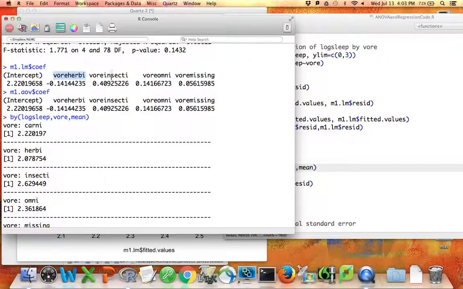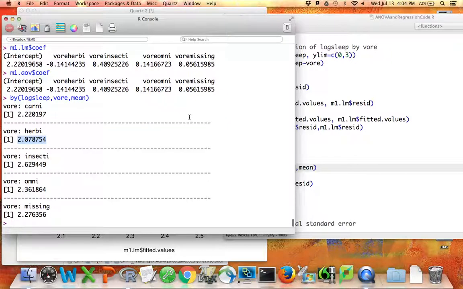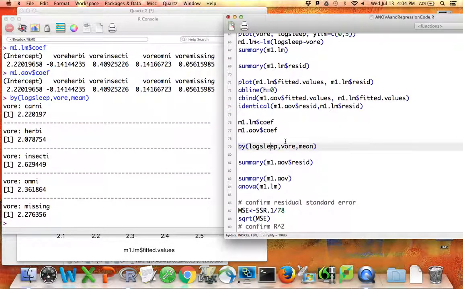If you're not an herbivore and you're not an insectivore and you're not an omnivore and your VOR is not missing, then you must be a carnivore. All these terms will be equal to 0 and you'll be left with the intercept, which is 2.22. However, if you're an herbivore, then you should have a 1 for your herbivore indicator and 0 for all the other indicators. And so our estimate of your log sleep should be 2.22 minus 1 times this quantity. In other words, it should be equal to 2.08. So this specification, these set of coefficients, is just another way to say that we're going to use as your predicted value whatever the mean is in your own group. And that's true regardless of whether we call this via ANOVA or via a regression.